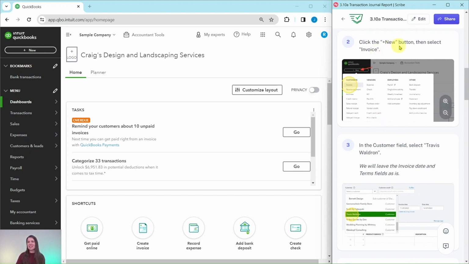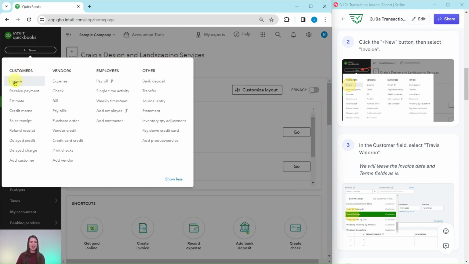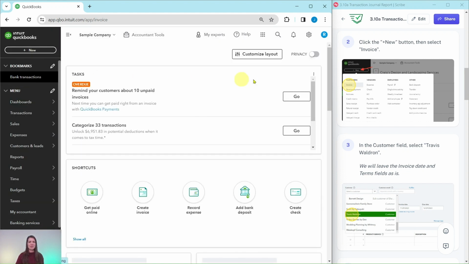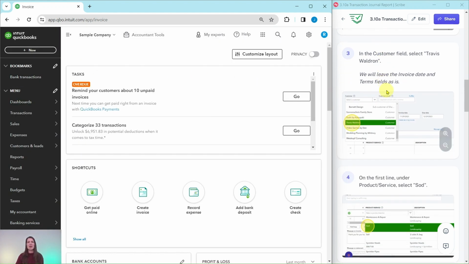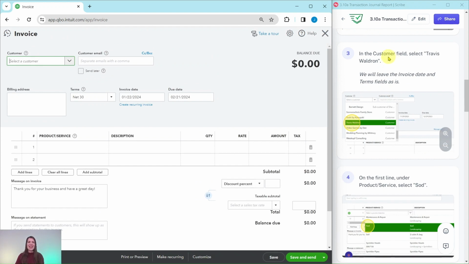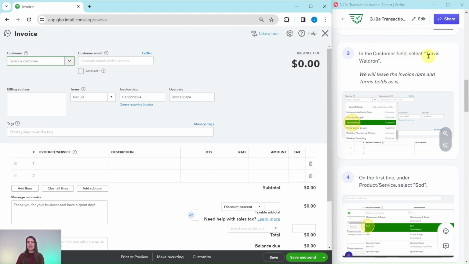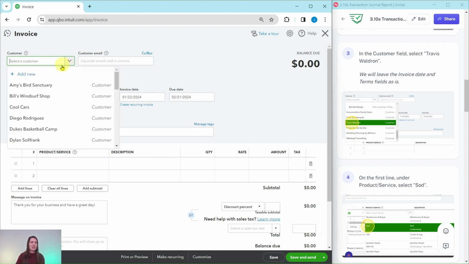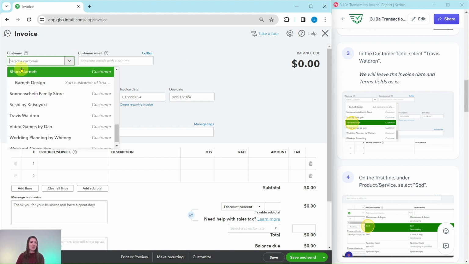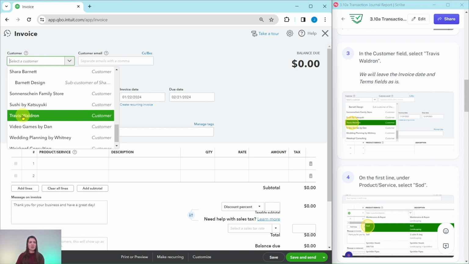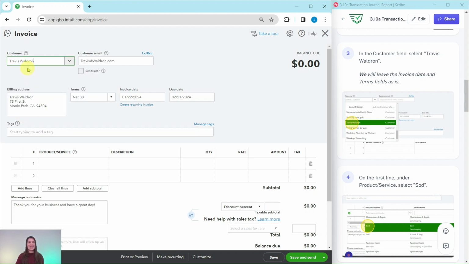We're going to click on the plus new button and then select invoice. That plus new button is over here on the top left-hand corner of the screen. Click on that and then under customers, select invoice. Now, when it pulls up, we're going to go ahead and fill it out. In the customer field, we're going to select Travis Waldron. So go ahead and click into that. You can click on the down arrow and scroll down, or you can type his name in the box so it shows up. Go ahead and select his name.